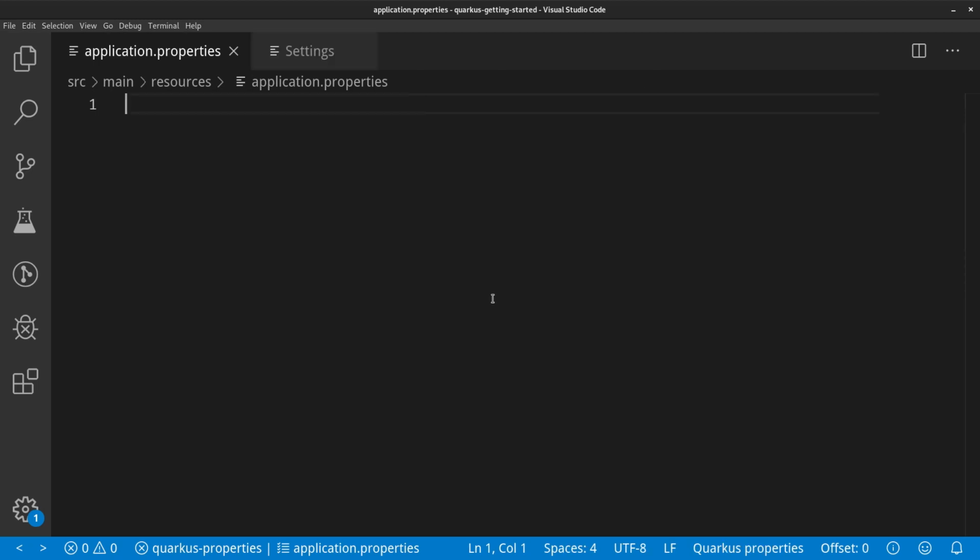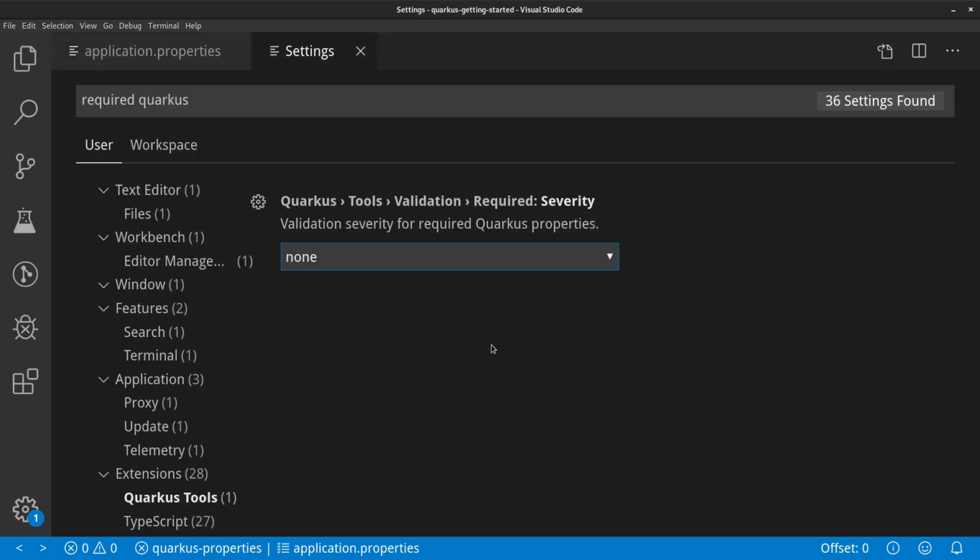There is now a quick fix that allows you to add all the missing required properties to your project's application.properties file. To use this quick fix, you must go into settings, and you must enable the missing required properties validation. By default, it's disabled because the severity is none by default. To enable it, set it to warning or error.